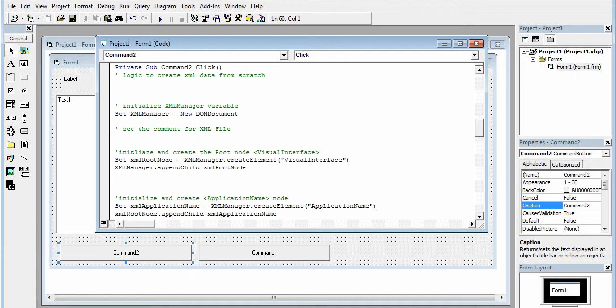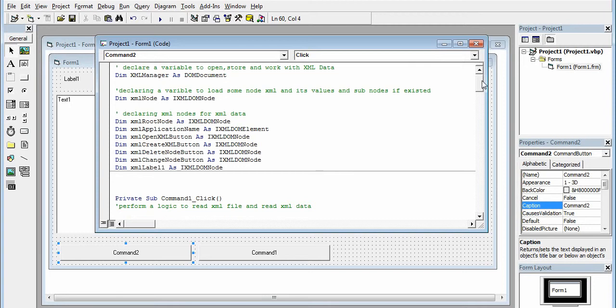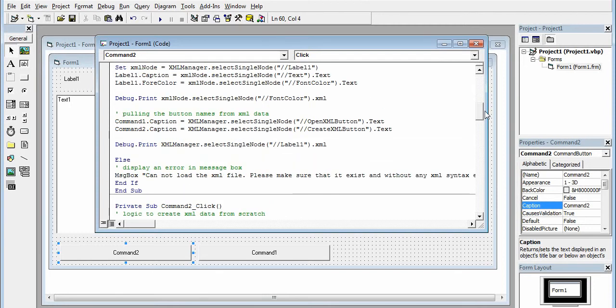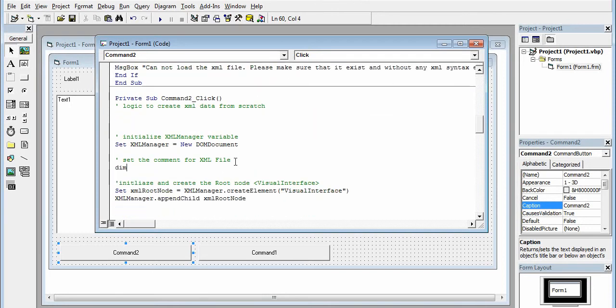I'm going to create a dim. You can create it here, initialize it, or you can initialize it on top, whatever you feel. So I want to create it more clean. So I'm going to declare and initialize a variable, comments node, and set the comments for the XML file.